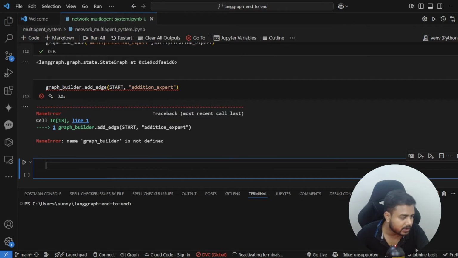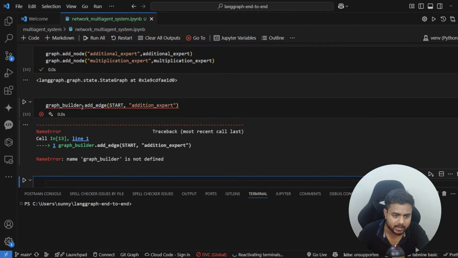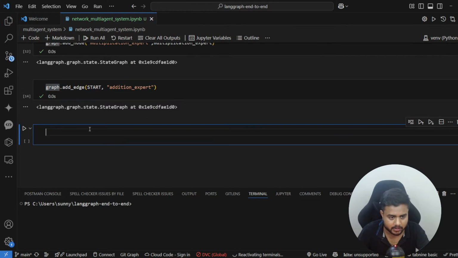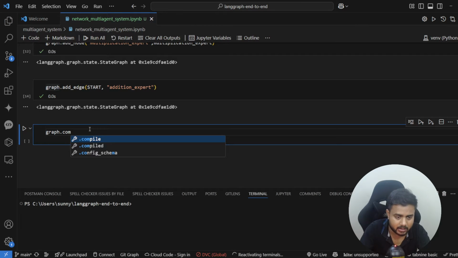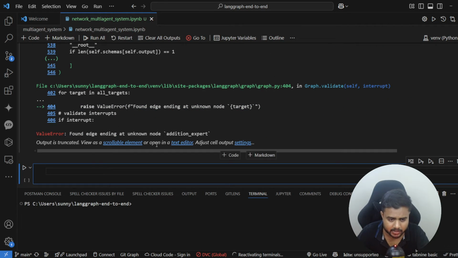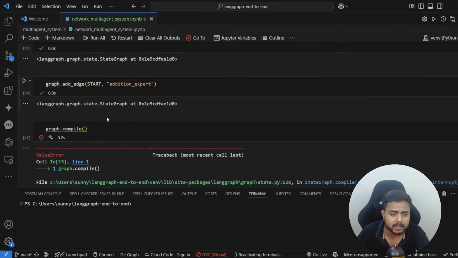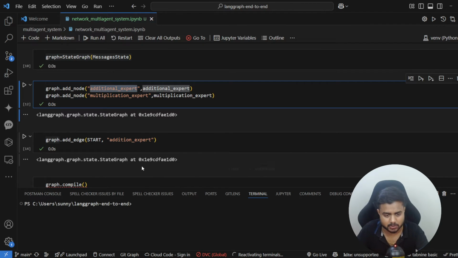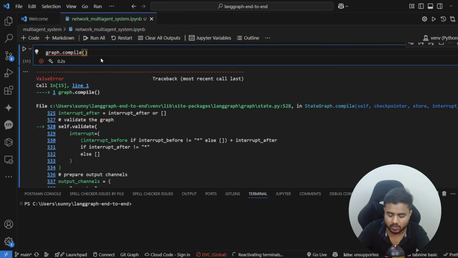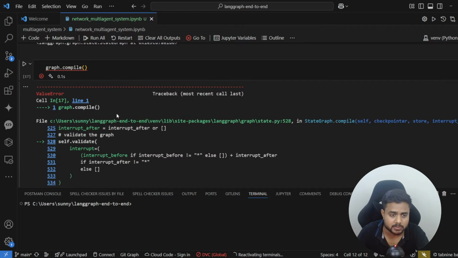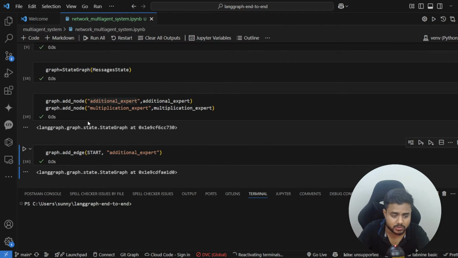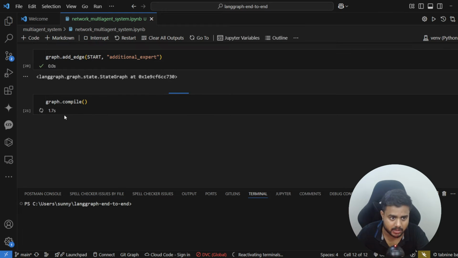Now after that, guys, I am going to compile my graph. So it is not a graph builder, it is a graph only. So let me compile my graph. I haven't written anything so far, I'll be writing those things. See, it is giving me one error because addition expert is not there. It's additional expert, so let me change the spelling. So this is fine. Now let me compile it. It's saying addition expert, so from the starting only, we'll have to change it. So this is my graph, these are my nodes, these are my edges, and now the compilation is done.